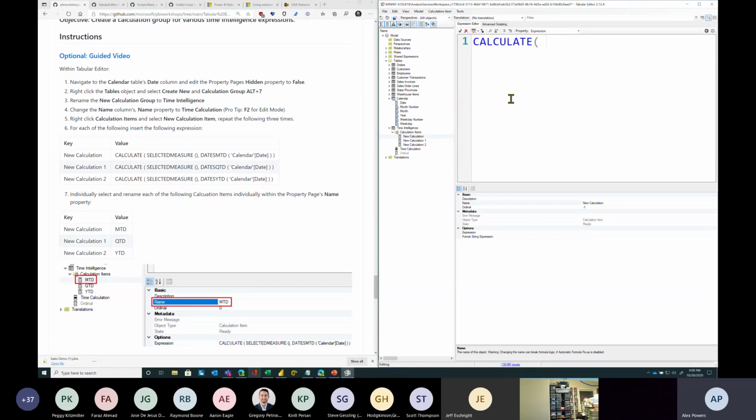So calculate. We're going to use this measure here, selected measure, open parenthesis, close parenthesis, no arguments. Kind of interesting. So let's do comma. I'm going to do dates, MTD, open parenthesis, our calendar table, calendar, date, closed, copy and paste it. I'm sure there are more efficient ways to do this. I just want you to see here, you don't always have to take kind of the scripted route.